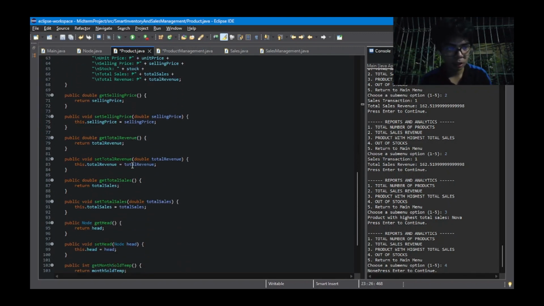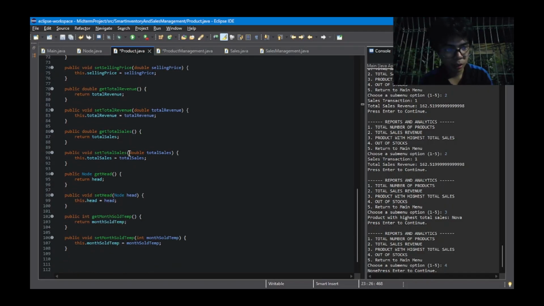Then after that, more getters and setters for the variables. We also use getters and setters for the head and also the getMansole and setMansole. So that is all for the Product.java.